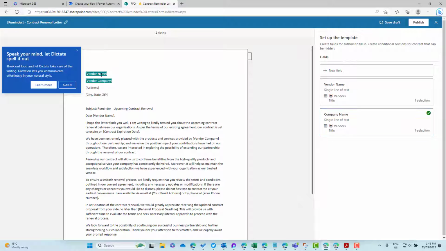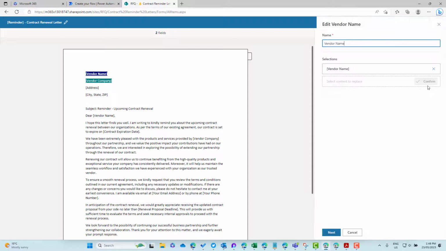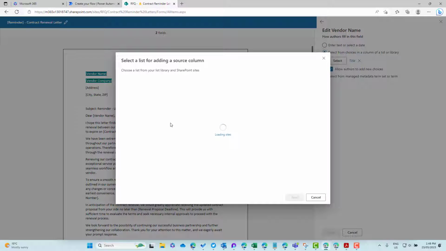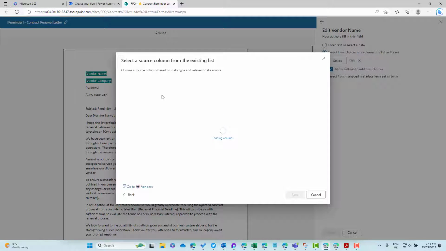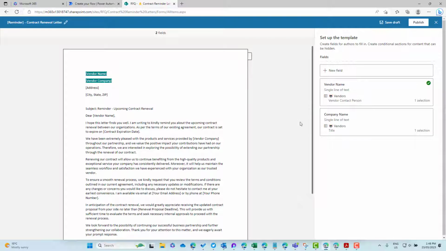Now, I am going to change this vendor name because I've selected the wrong thing. I am going to change the title, and I'm going to use the same list, but change the column. Contact person is the one that I'm going to use for vendor name, and we'll save that. So now we're fixed up.